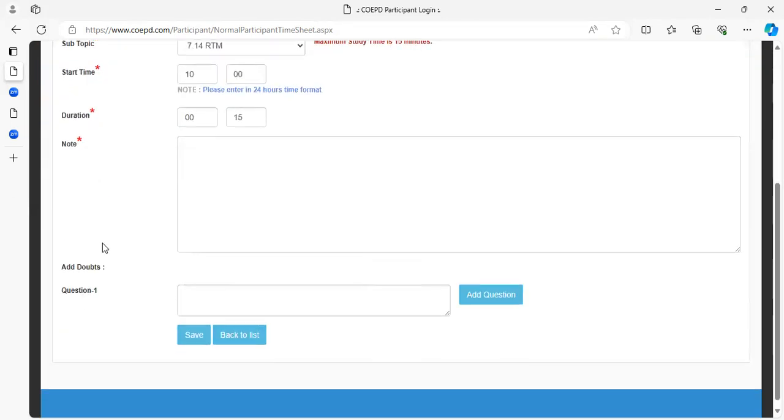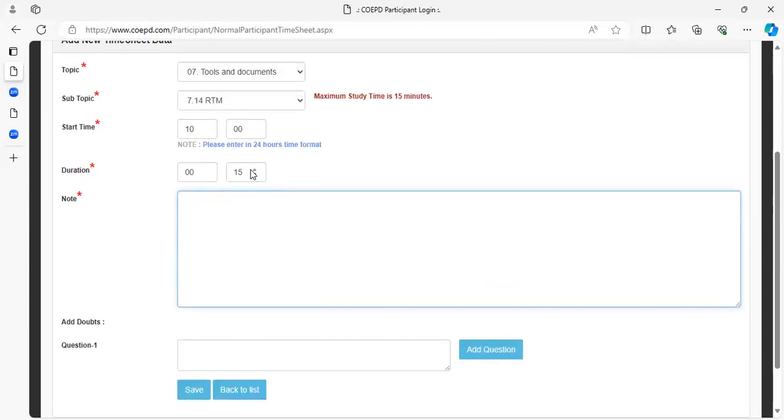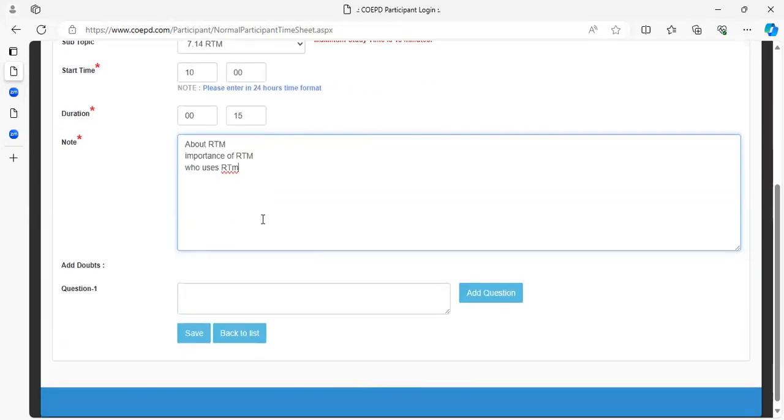Right. So here, please note the notes are very important. It is nothing but your basic running notes that you write once you study the topic. For example, today I studied what RTM is. Okay. I studied about the importance of RTM. Okay. I studied about who uses RTM and so forth. Okay. So I have these three notes that I have mentioned here, guys.